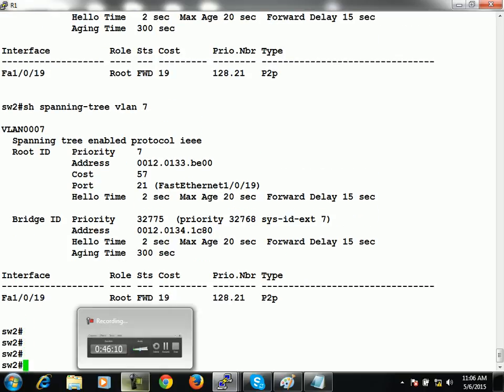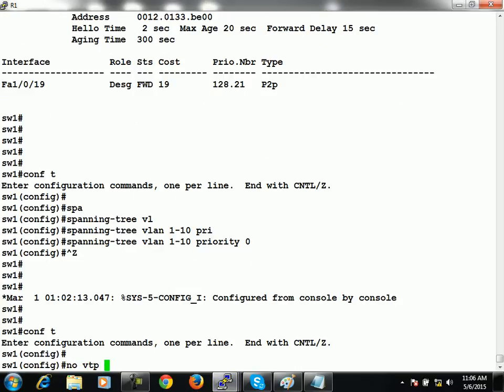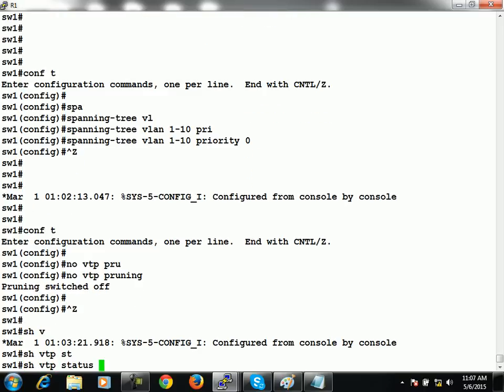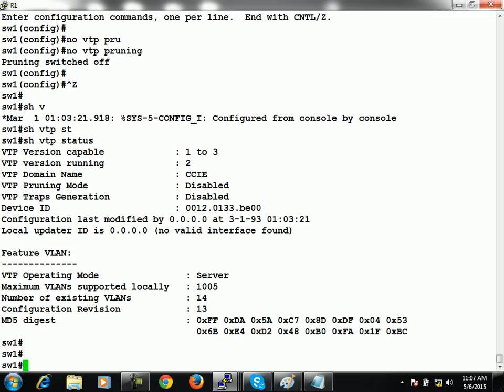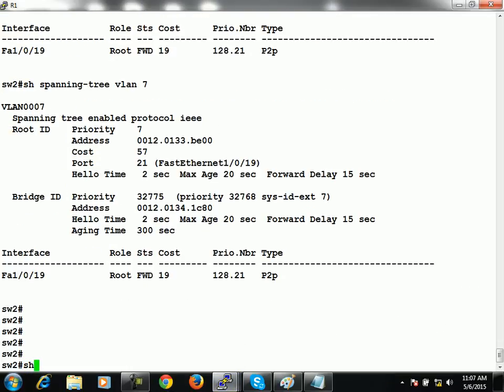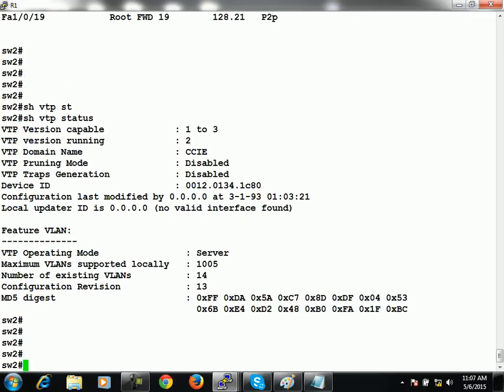Fine. Now I will disable this VTP pruning and I will modify the trunk allowed list. So let's do one thing. Let's move on to switch 1 and say no VTP pruning. Show VTP status. Check it out. VTP pruning is disabled on switch 4, or you can directly move on to switch 2. Show VTP status. VTP pruning must be disabled now, right?